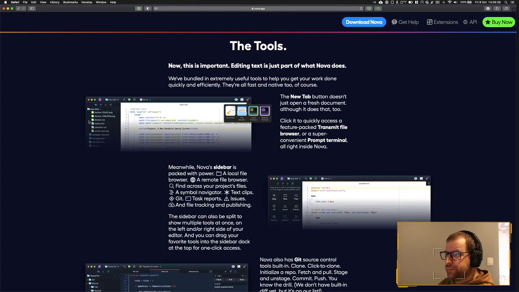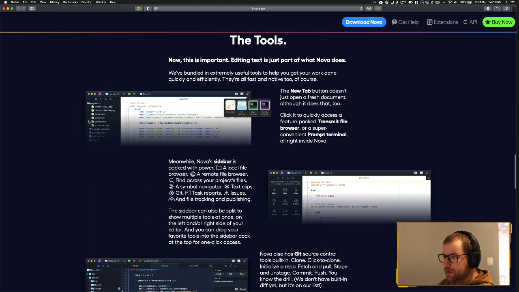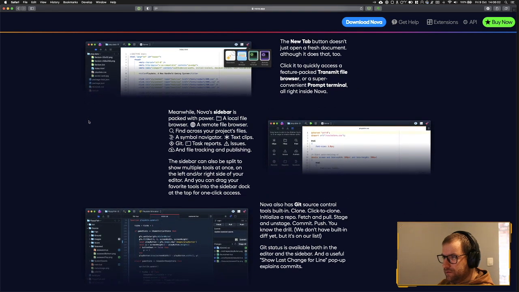Tools. Now this is important. Editing text is just part of it. New tab does not just open a fresh document. You can also use it to open a file browser, a terminal prompt, all of that inside Nova. Meanwhile, Nova's sidebar is packed with power. I've got the power! Local file browser, remote file browser, find, symbol navigator, text clips, git, task reports, issues, and file tracking and publish.